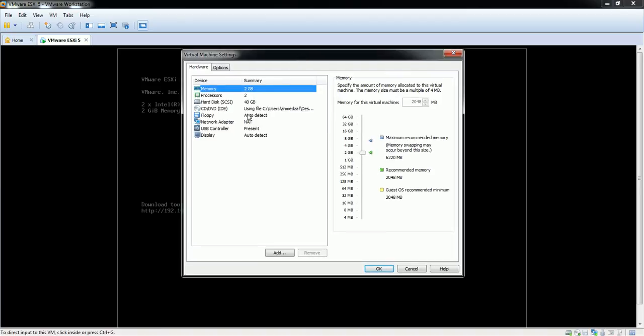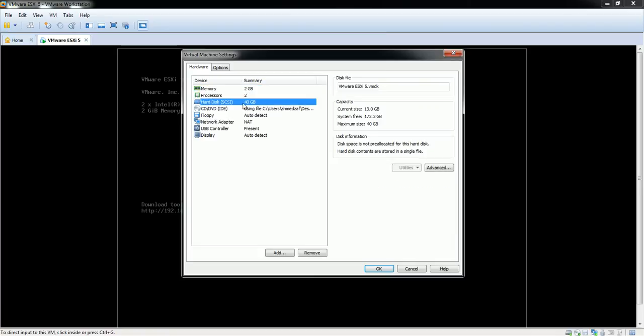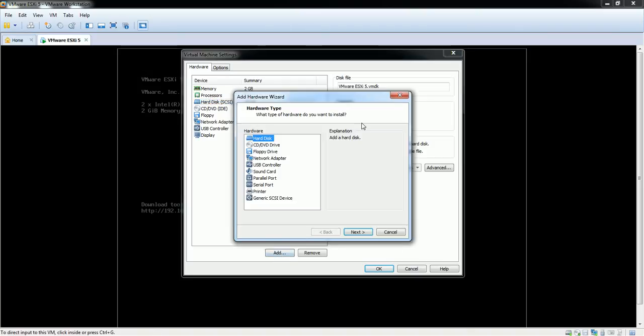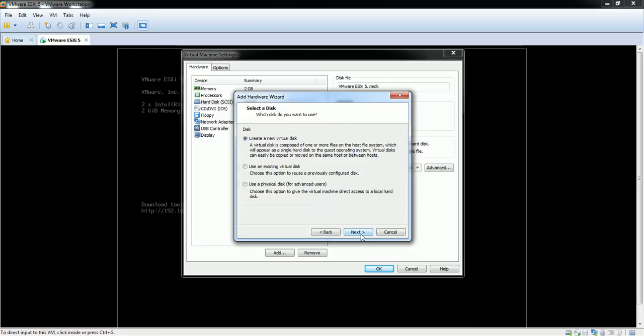And once you have this window, select hard disk. So currently we have a 40 GB hard disk attached to this system. So I'm going to add an additional disk to this ESXi system. So click on add and select hard disk and select next and choose create a new virtual disk.